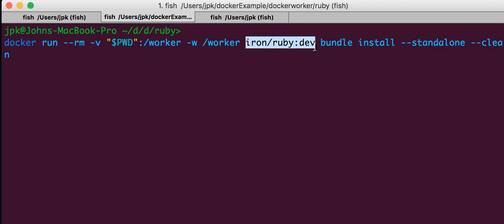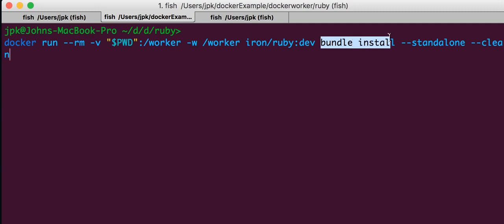This part you will want to pay attention to. This is the actual image we're going to be running this on. So for this one, we're going to be running it on the Iron Ruby image, and we're going to be running this in the dev environment. Following the image is the actual command that you'll be running. So our command for this is bundle install, the same as it would be on a local machine.